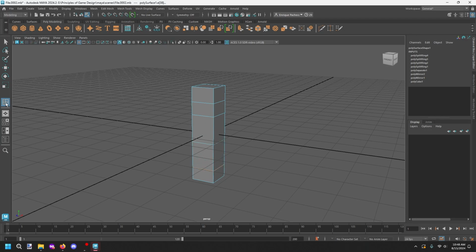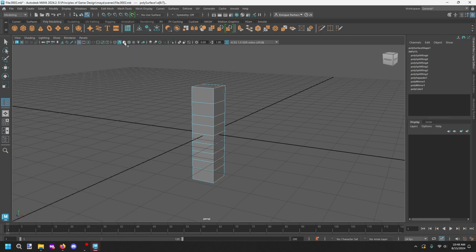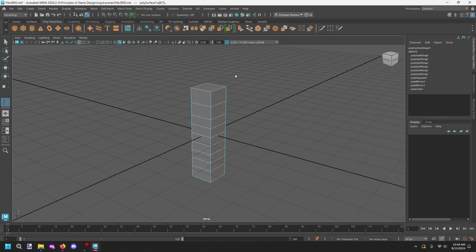I can also go ahead and double click the Insert Edge Loop tool, which is over here on the left, to pull up my tool settings, same as we did with the Sculpt tool, and change my settings to multiple edge loops, which allows me to add in as many edge loops as I want. So for instance, right now it's set to 2. I can make this, let's say, 10, and with 1 click, I can quickly add multiple edge loops. Let's go ahead and undo that for now, and move on to some other tools we'll be using.